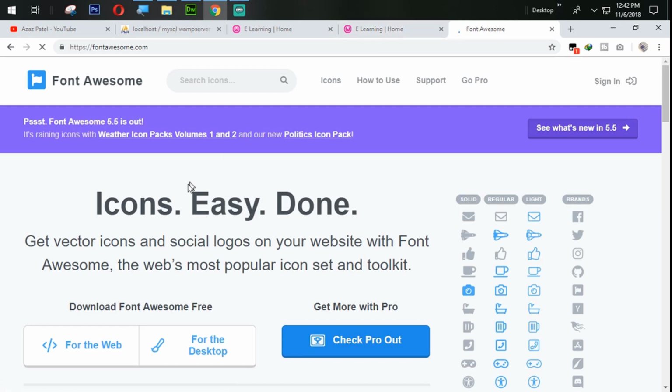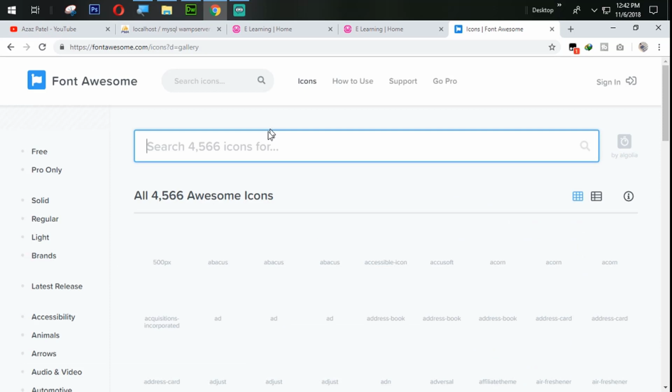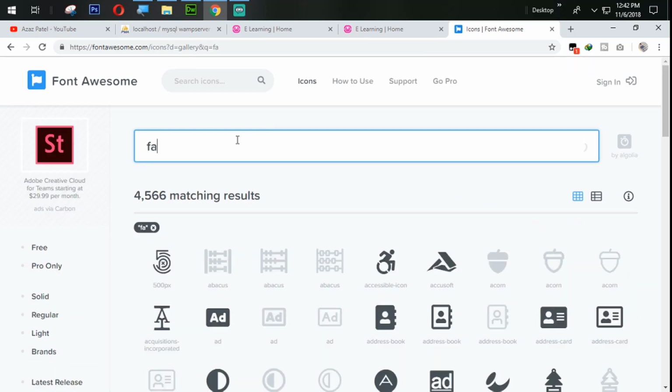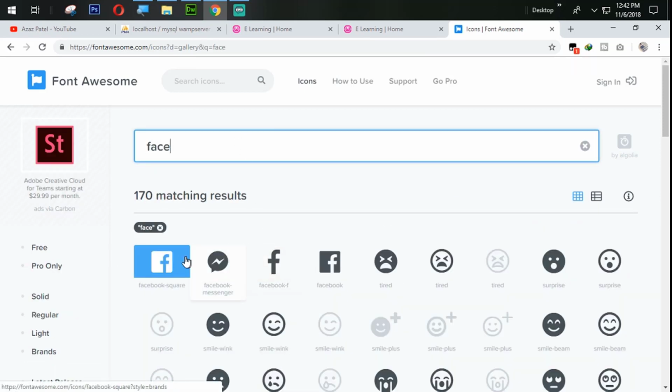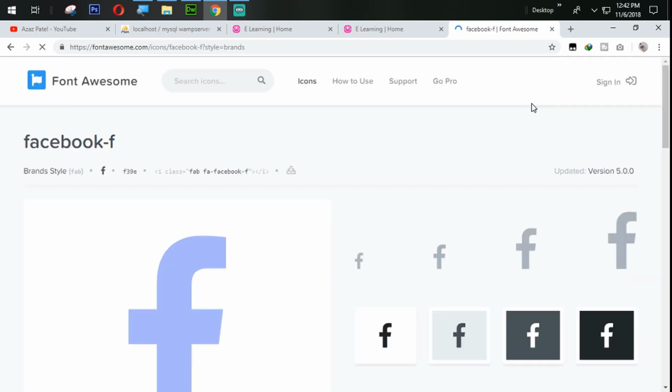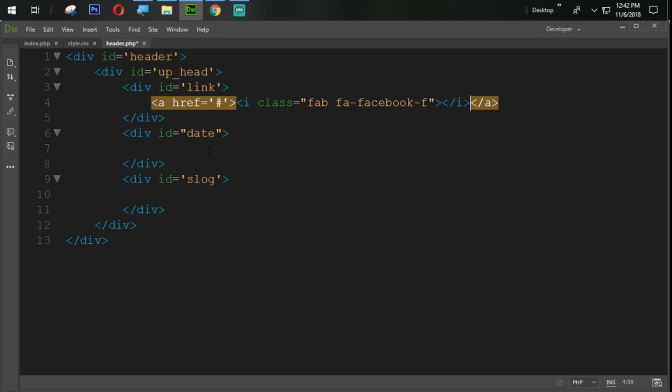Actually the internet connection is slow. I'm going to the icon section, and here I'm going to search for Facebook. You can see it here. So I'm going to click this one from here. You can see that the code is available here. So I'm going to simply paste that code from here, and replace the double quotes with single quotes.